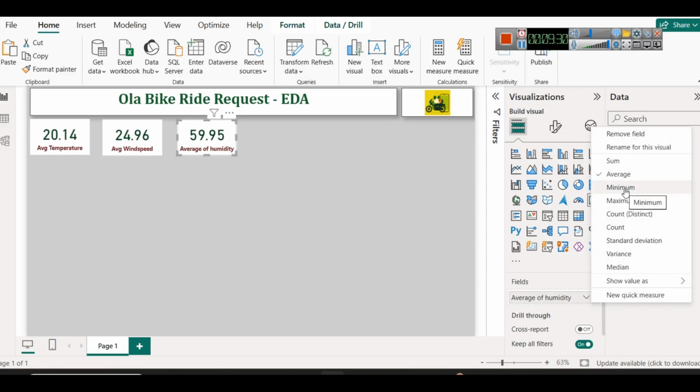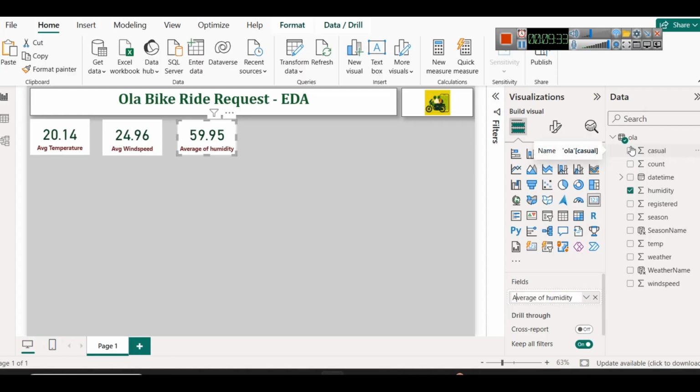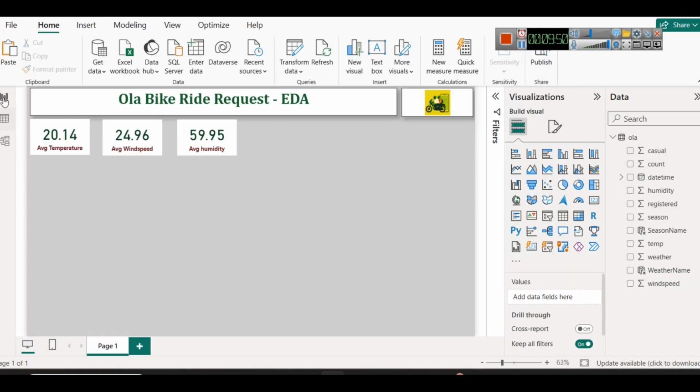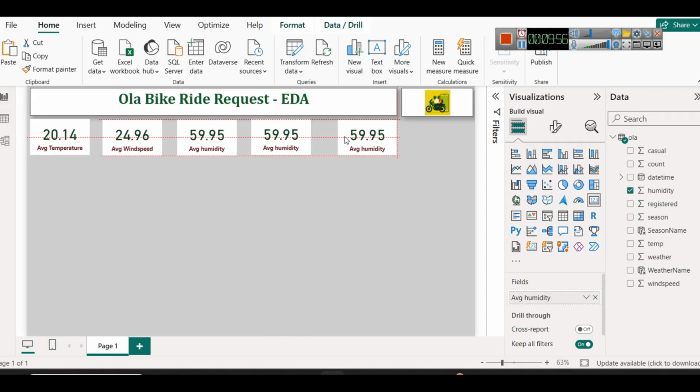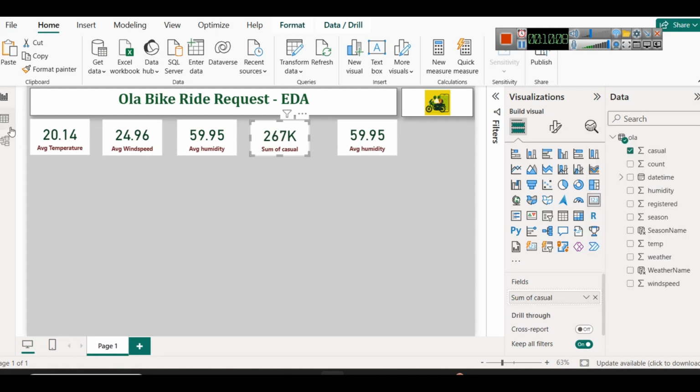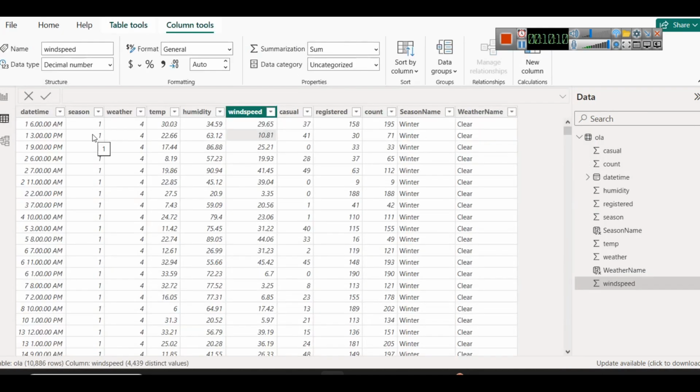So we are going with renaming. So we can simply call it average humidity. It is in percentage. Similarly, we also have information of registered and casual number of customers. Okay, so we will just go with total number of registered and total number of casual customers. So registered, first of all, let's see total number of casual customers. The total number of casual customers are 267k.